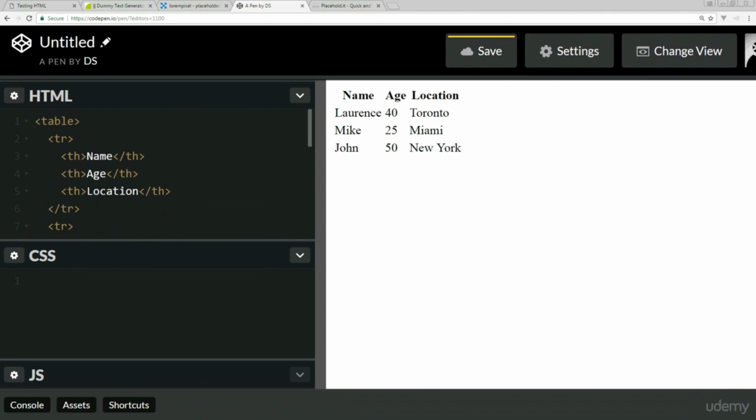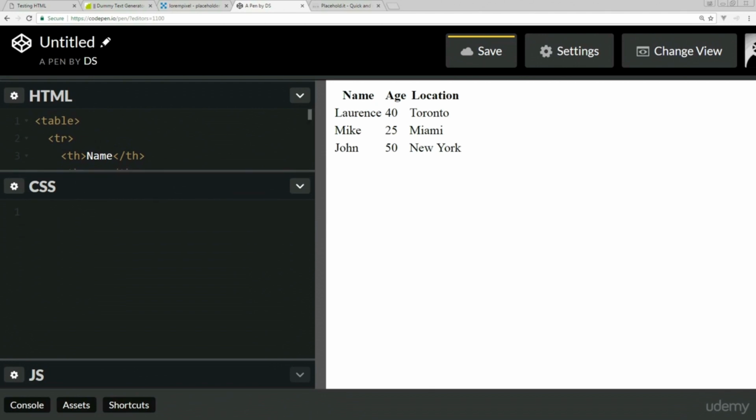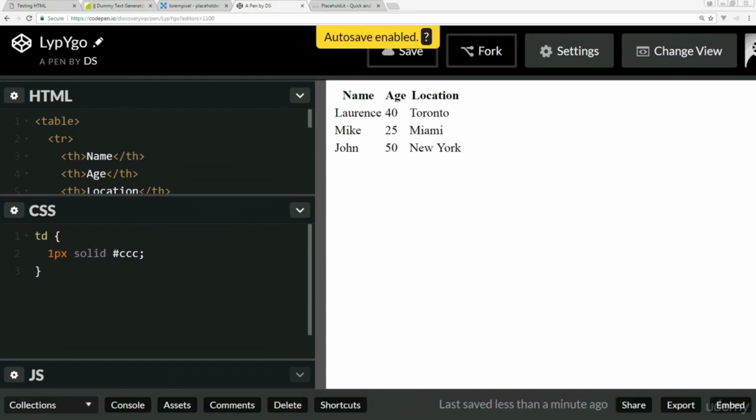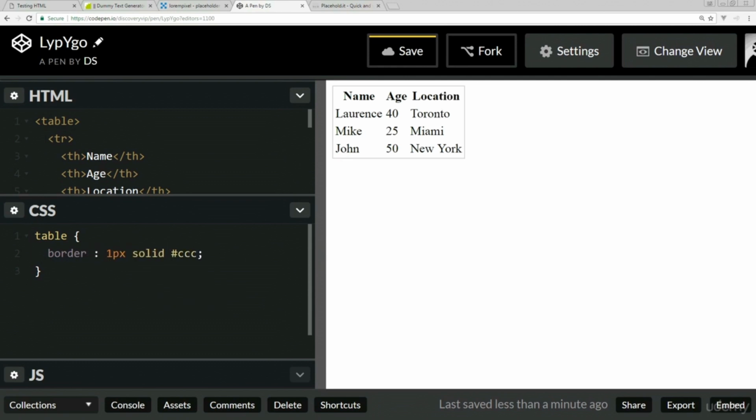We've got names, ages, locations, but you know, it could look a little bit better. So let's add some styling to it. First of all, within the table, we might want to add in some borders. So let's do a one pixel solid, and we'll do a fairly light border, kind of a grayed out border. And let's do border here. Let's see what this looks like. Now we see we've got the table, it's got a border, it's ready to go.